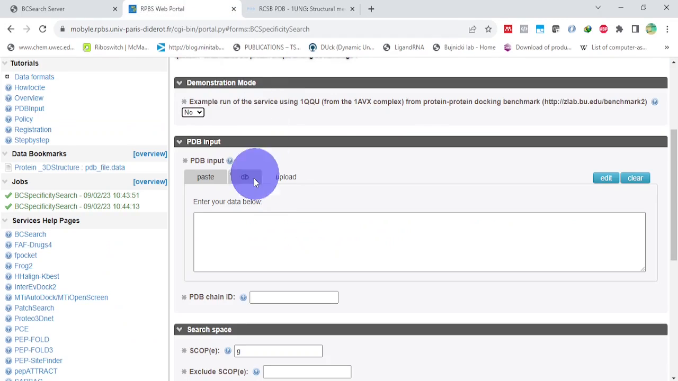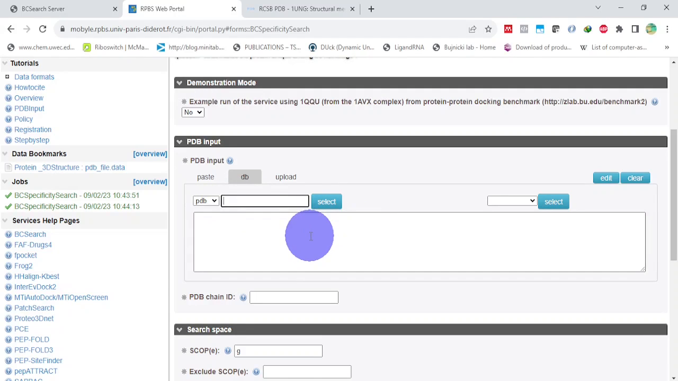So let's go here and choose the database option and choose which database. We'll choose the PDB and write the code that we want, 1UNG.